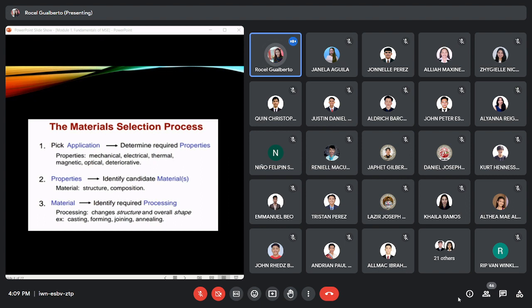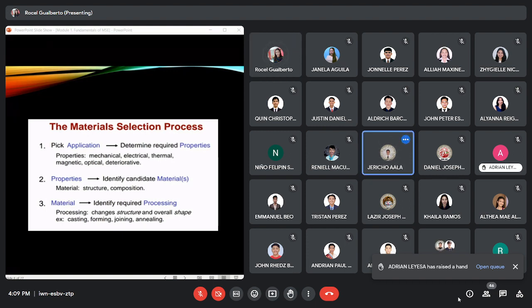Okay? O ano pa? So some prefer also na yung in terms of the physical property, Jericho, ma'am yung kapal po. The thickness ng plate na gagamitin natin.